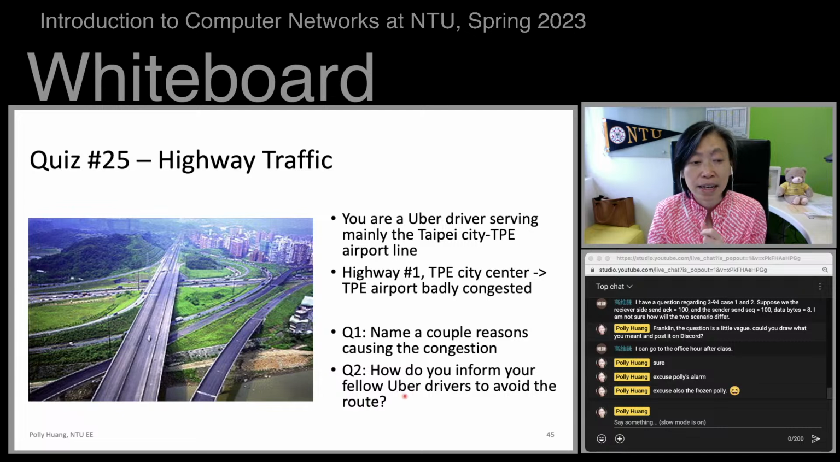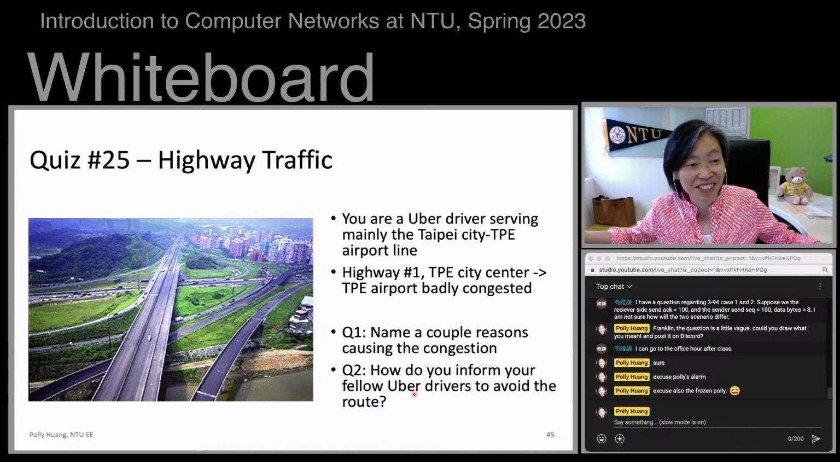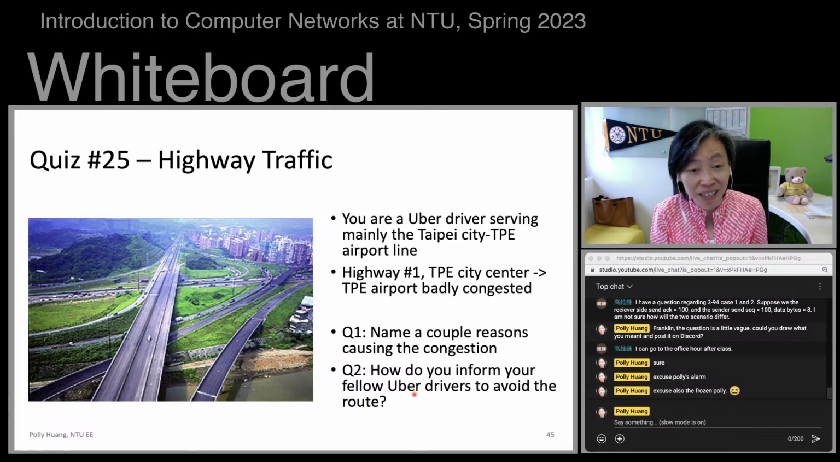All right. Q2, based on your experience. I know some of you might never get stuck on highway number 1. Then try to think of your other experience where you got stuck in traffic somewhere. Q2, how do you inform your fellow Uber drivers so that they can avoid this route? As you see, congestion is so bad, and to get rid of the congestion, what do you do? Of course, make sure that the other drivers stop coming up to the highway.